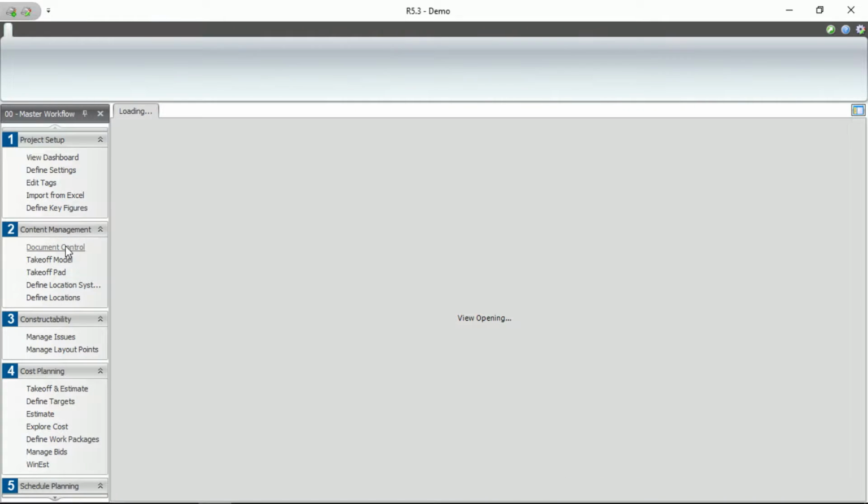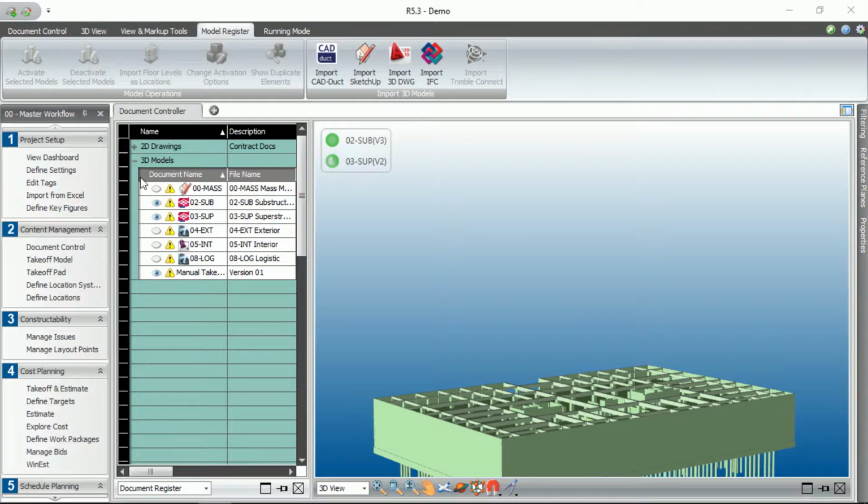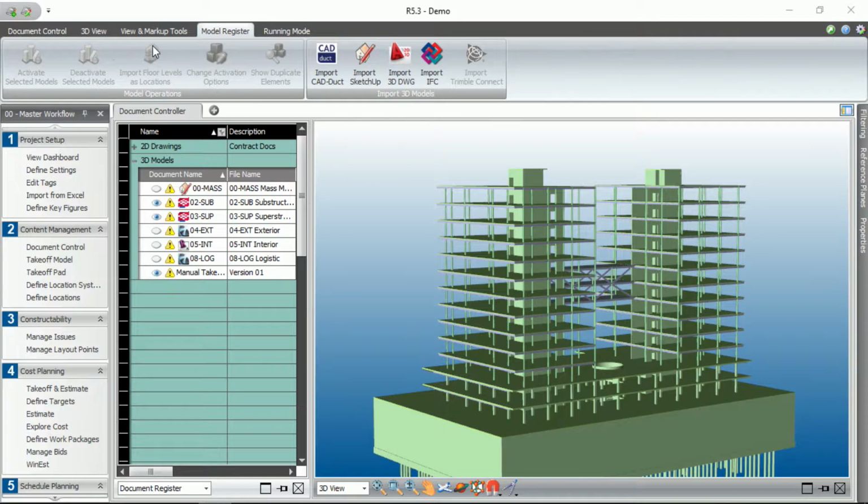So back to document control. And up here, it's grayed out right now. In our menu, you'll see that there is an import floor levels as locations. As we select the various models, you'll see we get different tools available for use depending on what those models contain. If I slowly move down through our list of models, you'll see you get different options.